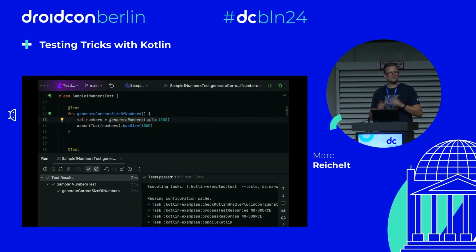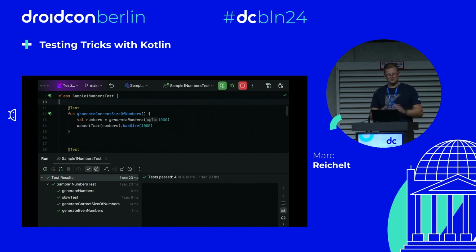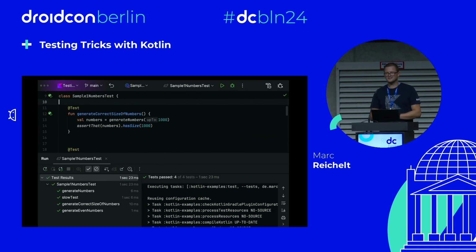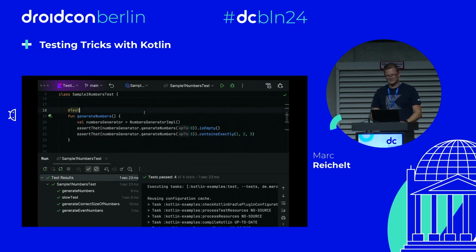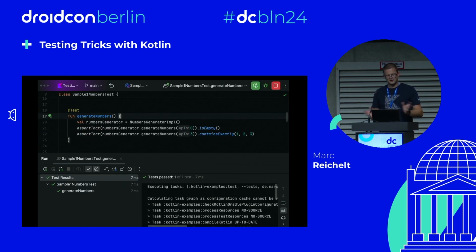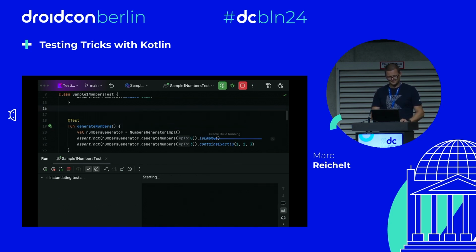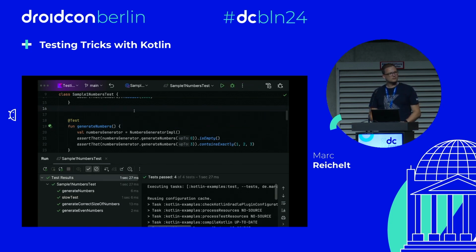So I just found out when researching for this talk that you can put your cursor somewhere. So here I put it on the test class. You can type Control-Shift-R, and then it's going to run all the tests in this class. Or I'm going to select a different function, Control-Shift-R, and then it will just run that. So again, let's run all the tests.